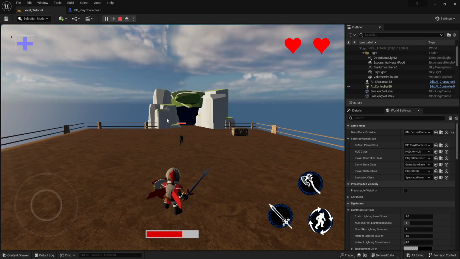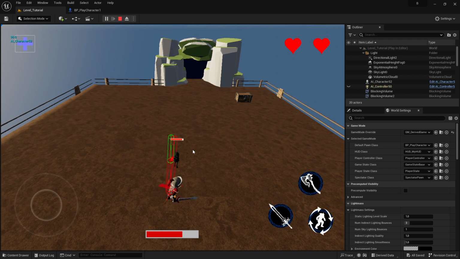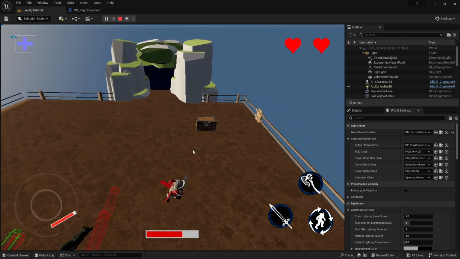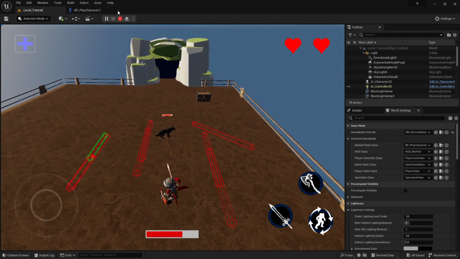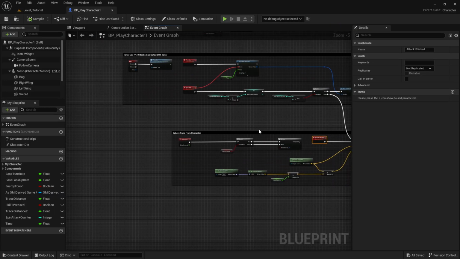I press O, and yeah, it seems it works. And let's walk and see what happens if I walk. Yeah, it works. It works, and it's much easier. But there is another problem. What could this problem be?